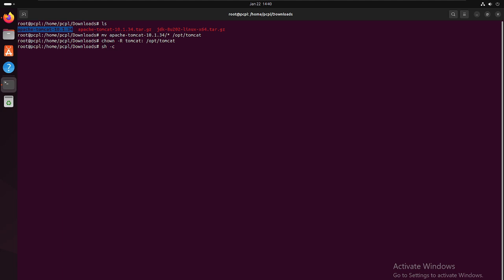Now, I would like to give all the permissions in the Tomcat. You just type here chmod +x /opt/tomcat, then in the bin folder, then I specify star, with the extension of sh. I just need to give all permissions. Now we have given all the permissions here.